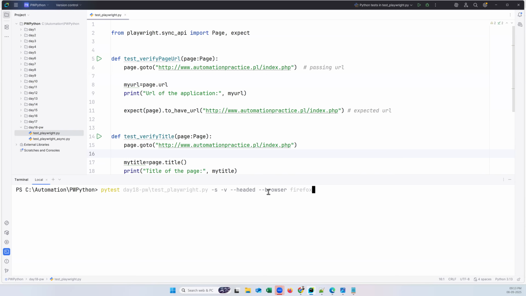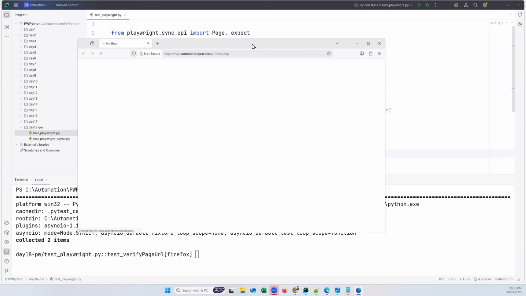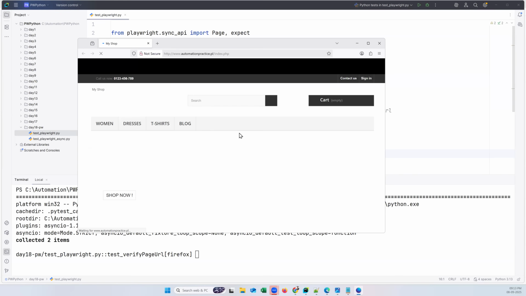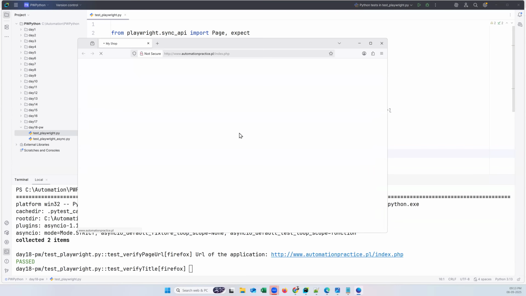Chromium we have already seen. Now you can say --browser firefox. This time both the tests will be executed on Firefox. Now you can look at this. This is my Firefox browser. Now my first test is running on the Firefox browser. Done. Now the second test is running on the Firefox browser.